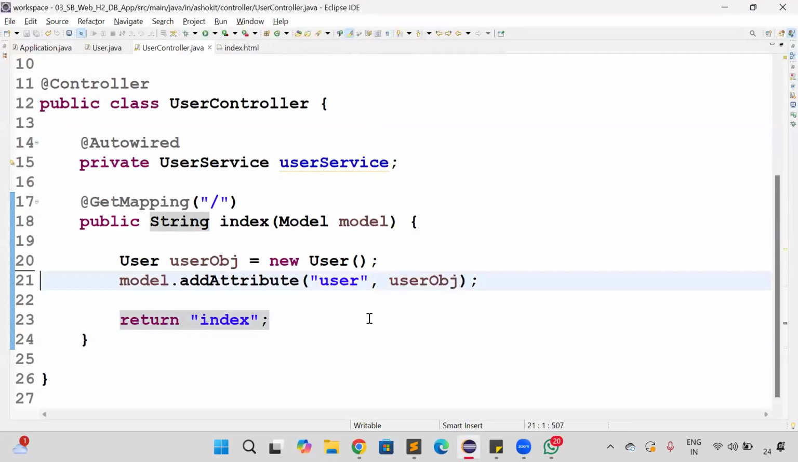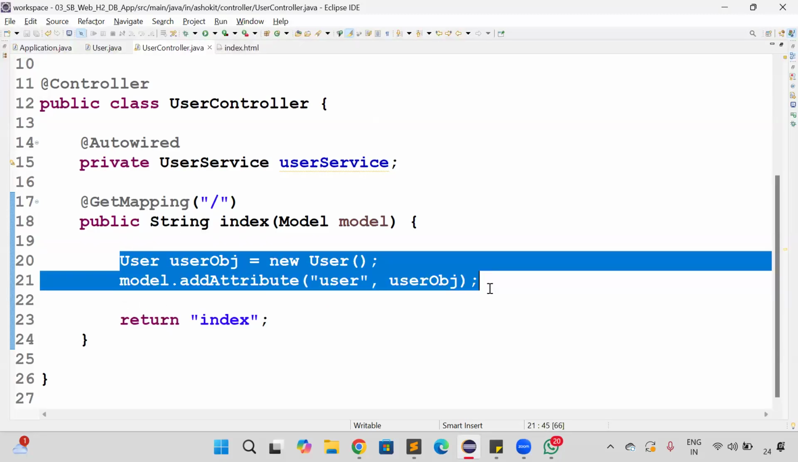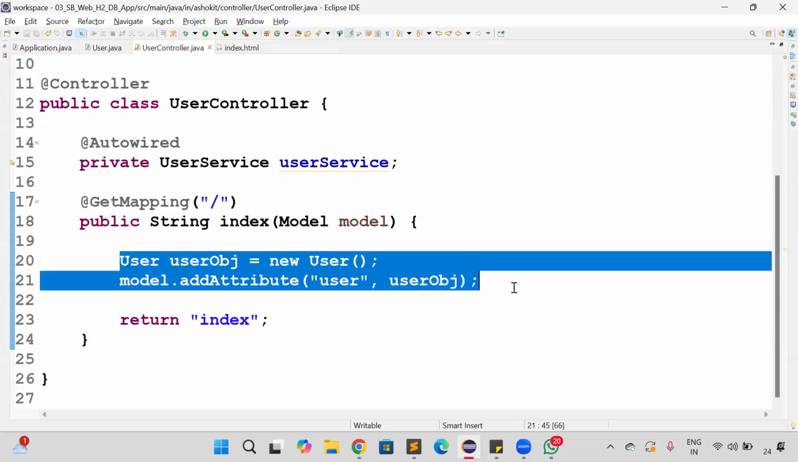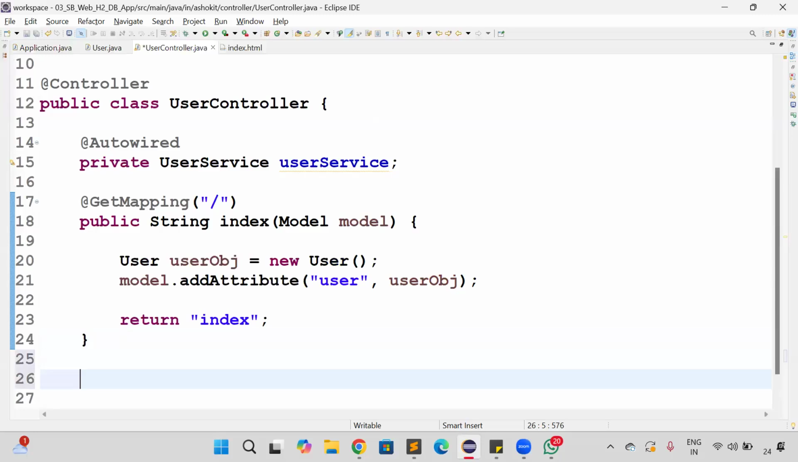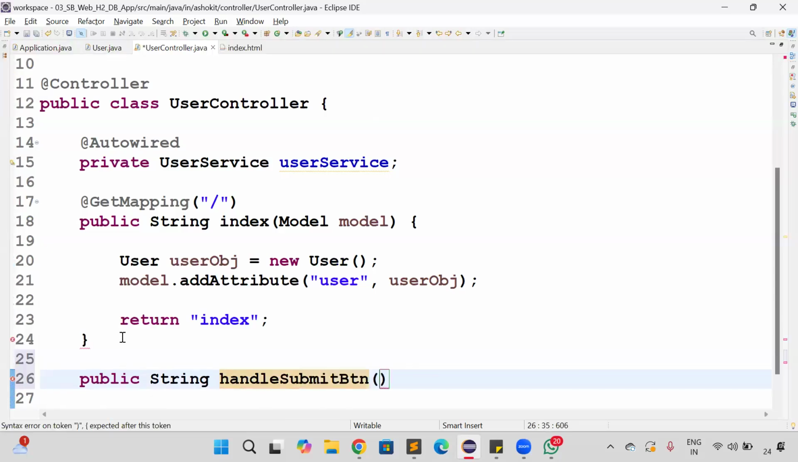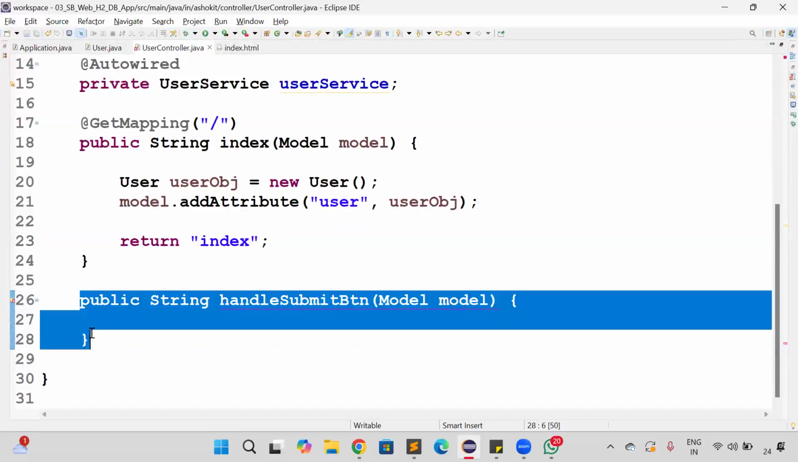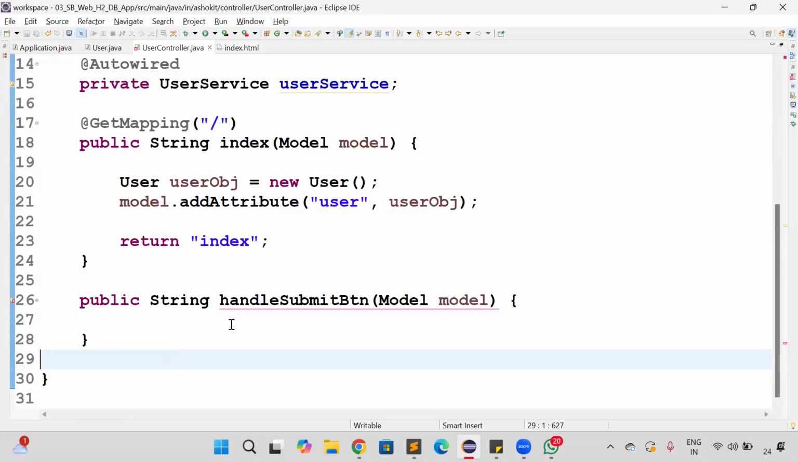With this, we are able to display a form with the bind. You got the clarity? Why am I sending an empty object now? To display the form with empty fields. Now, write a post method. Public string handle submit button with the model.